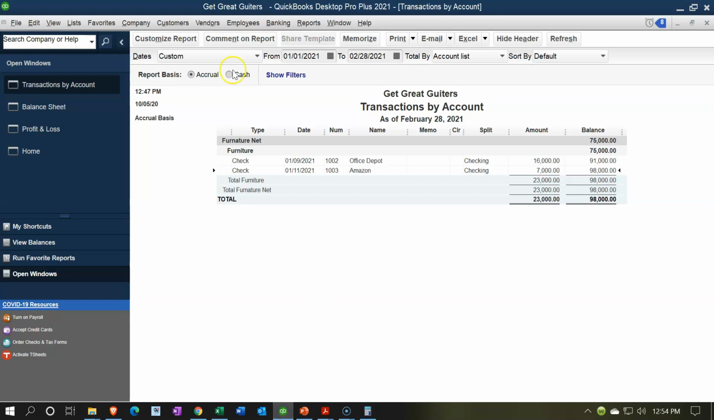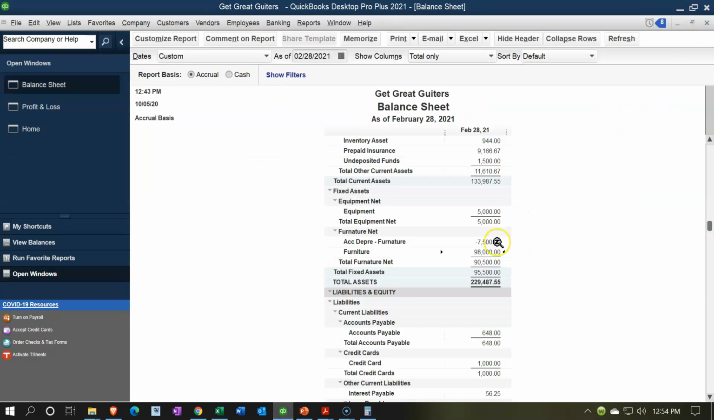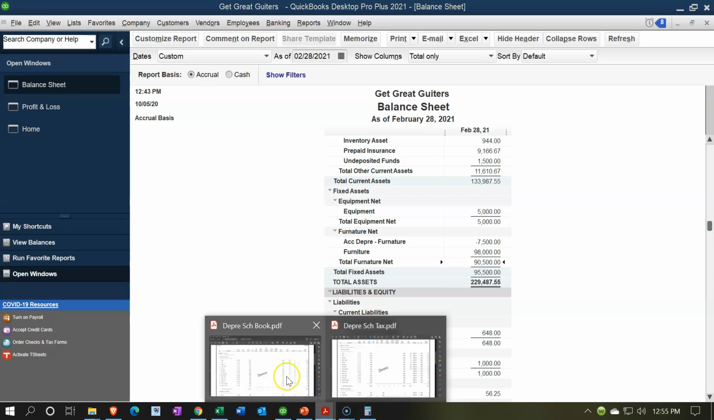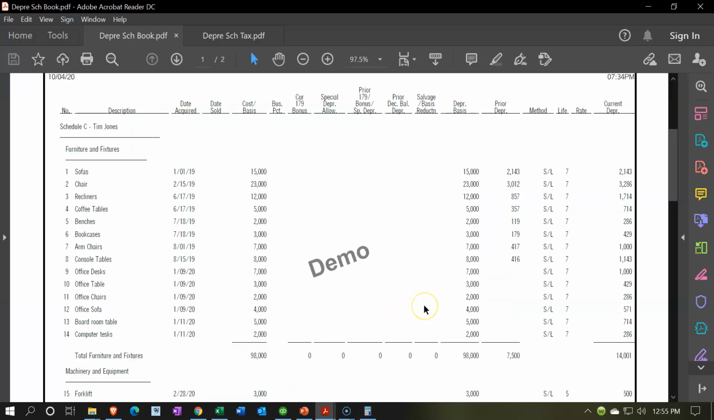So I'm going to go back over here and say, okay, let's close this out. And we're going to say, okay, that's the 7,500. That's what we have in there before we record the current year's depreciation. And then the difference between the two is that 90,500. So we got the 90,500. So that looks good. And then in the current year depreciation, we have the full year at the 14,001.